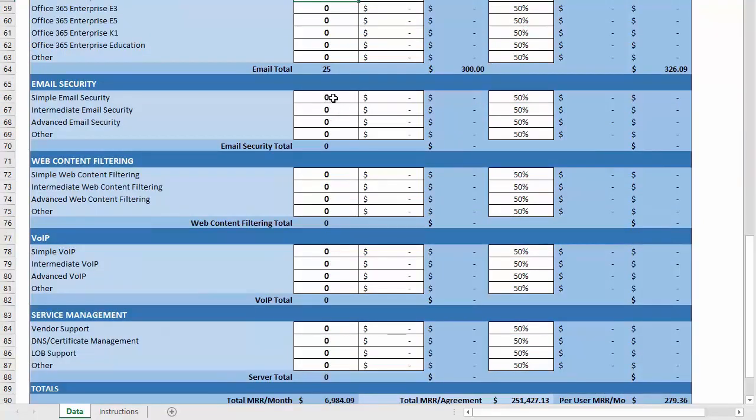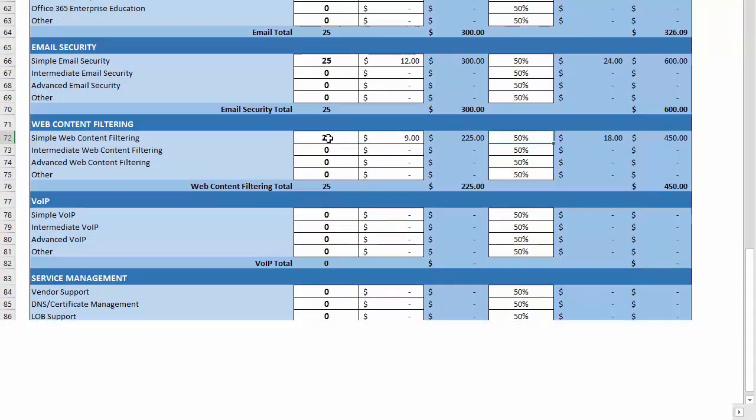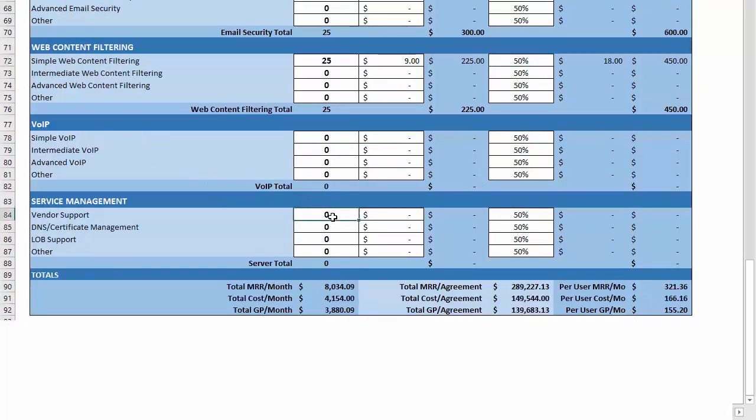We're going to do a simple email security, whatever your simple security offering is. And let's say that our cost for that license is $12 a month. Web content filtering, sure, why not? And let's say our cost is $9 a month. We're not going to do any VoIP. We're going to do vendor support for 5 vendors, but that's going to be included in our package, so we're not going to charge any extra for that. And that should complete our pricing exercise.